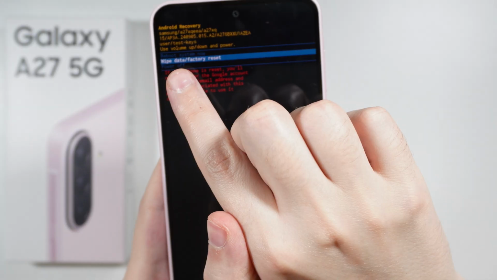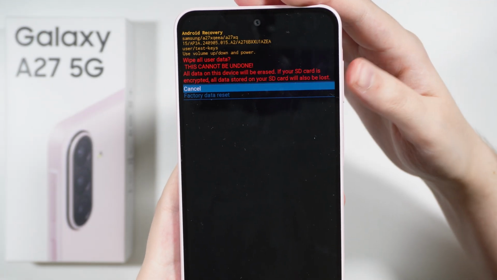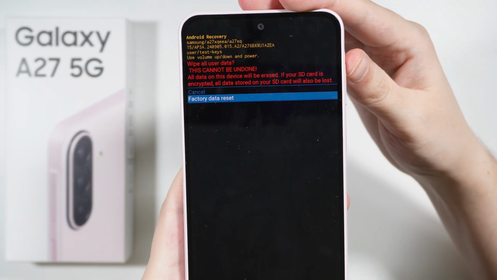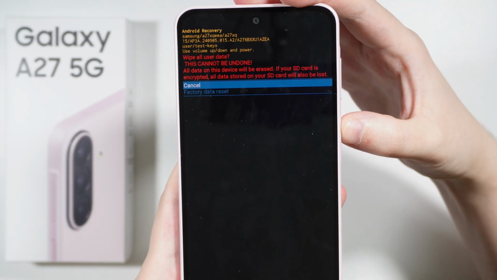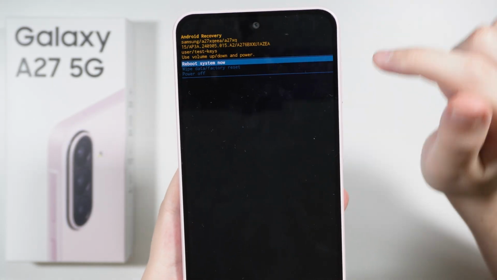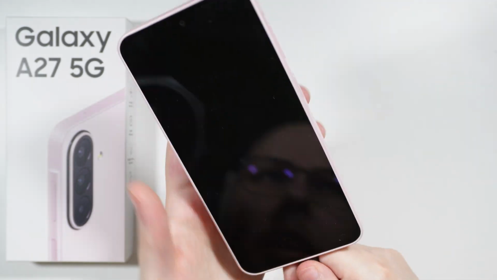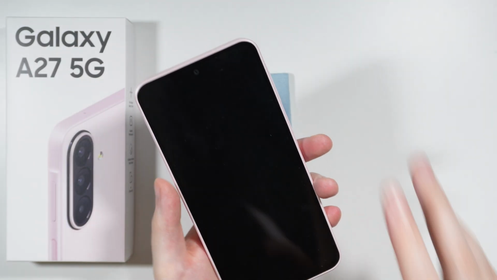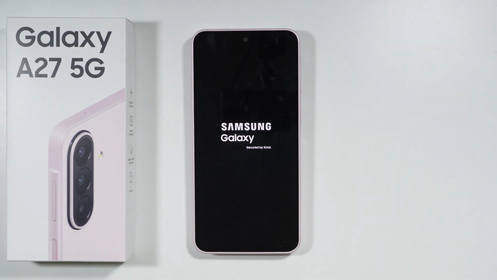So we want to make sure that wipe data / factory reset is selected, and then you confirm by pressing the power button. Then over here, go to factory data reset and confirm once again by pressing the power button. In case you go back to the main menu of the Android recovery menu, you want to select reboot system now to restart your phone, and then we can unplug the USB cable. In fact, you can unplug it once you are in the recovery mode. And that is pretty much it.